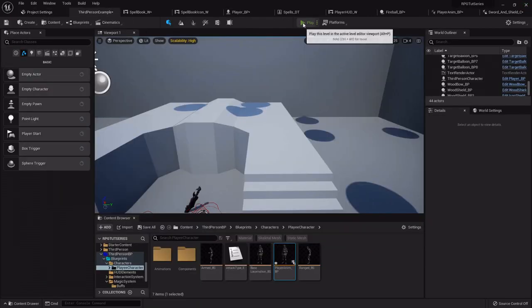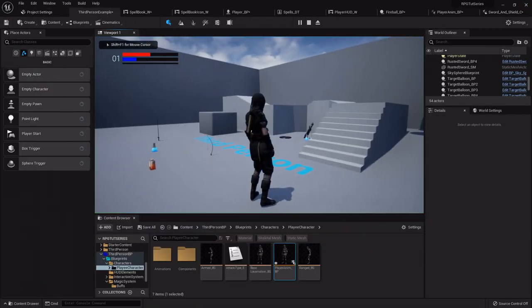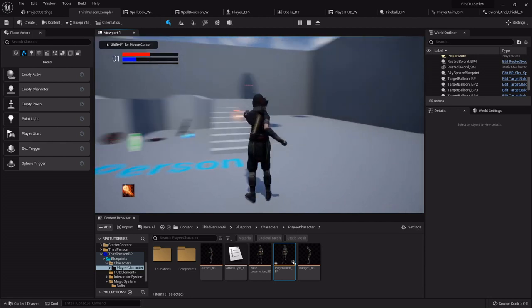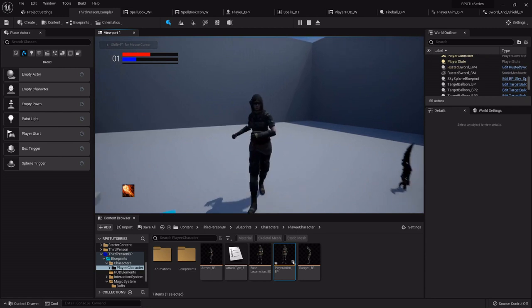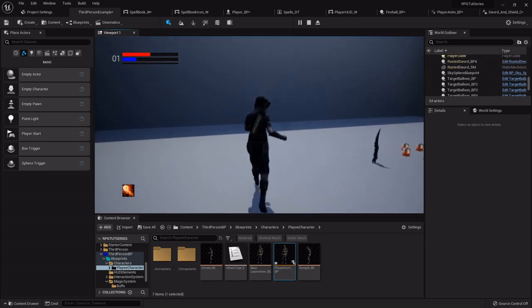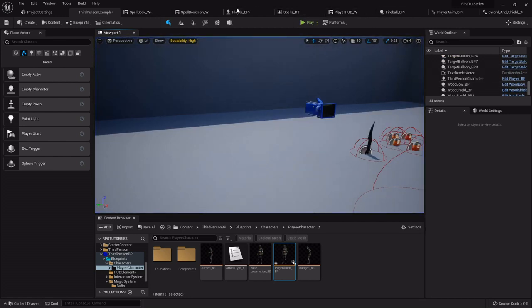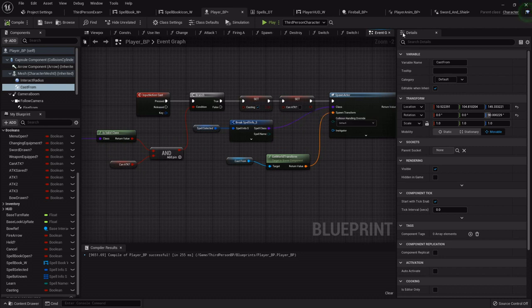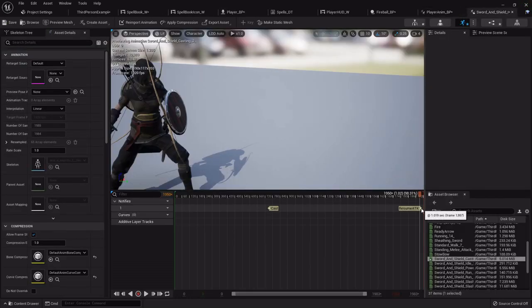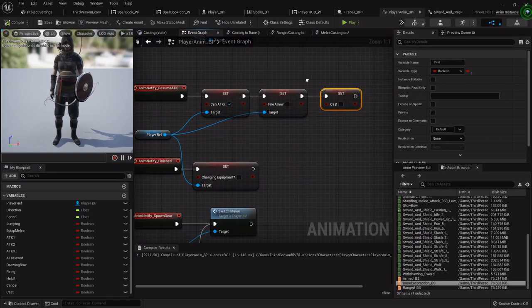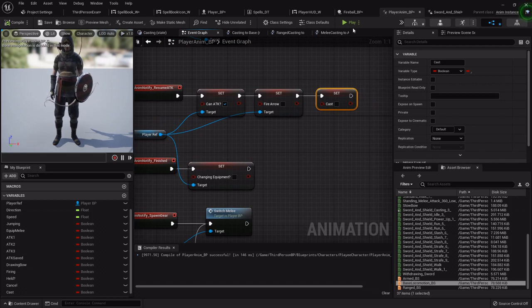So now let's take a look. I don't have any spells selected, can't do nothing. I'm going to learn my first spell. Casting is not going back to false, so let's take a look. When I click it, I set casting to true, and then when it gets to this point in the anim notify, it should be setting it back to false. Why is it not doing that?